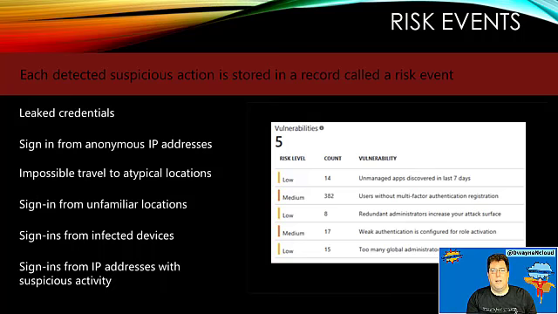So if you are located in Europe and you log in to your resources in Europe and 15 minutes later you're logging in from the United States, that's impossible travel. There's no way you could have gotten from Europe to the United States in 15 minutes. So something has been compromised within your identity. Sign in from unfamiliar locations, infected devices. So if you have a virus on your device, that's where the endpoint management on that device comes into play. And sign in from, again, IP addresses that have suspicious activity.